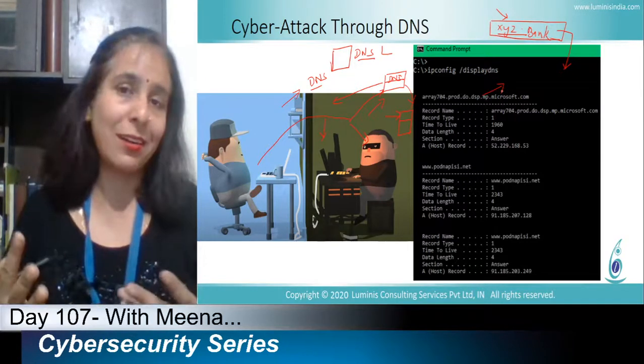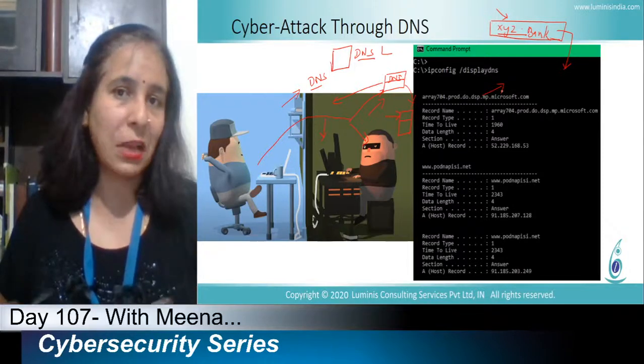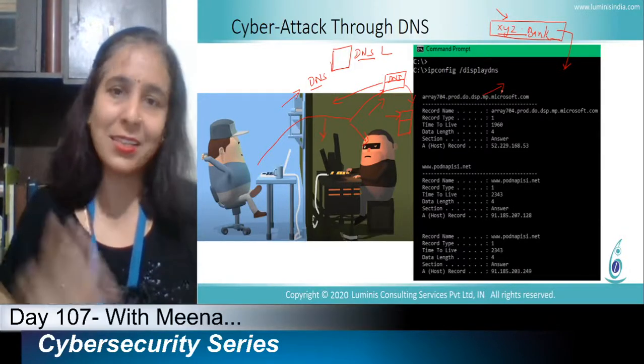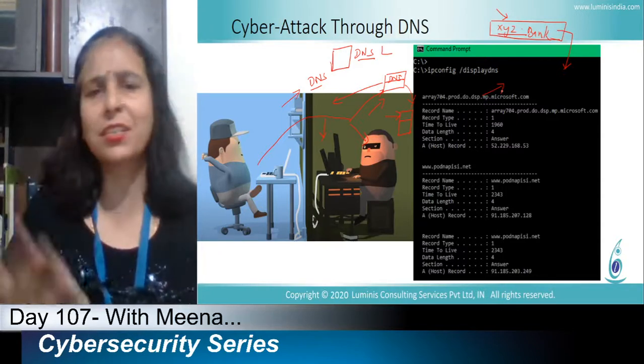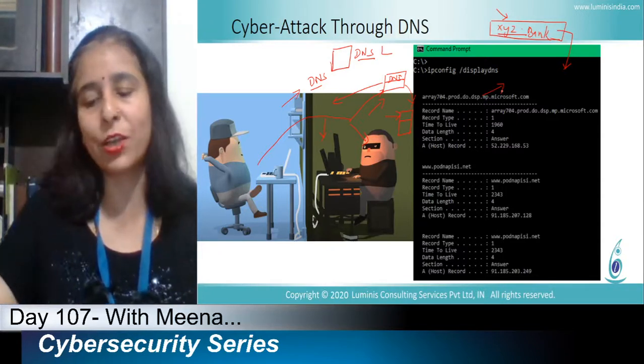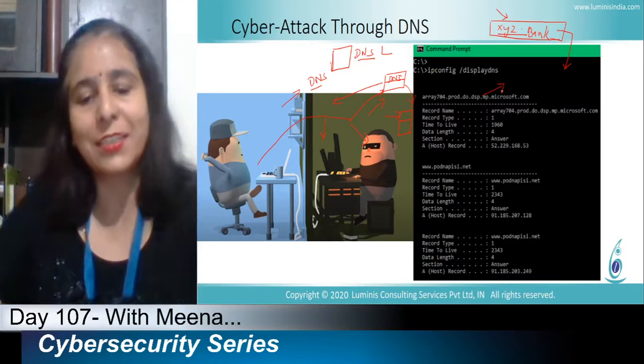As for security against this, definitely we must use the legitimate DNS server, and in another session I will discuss how we can secure our DNS servers.